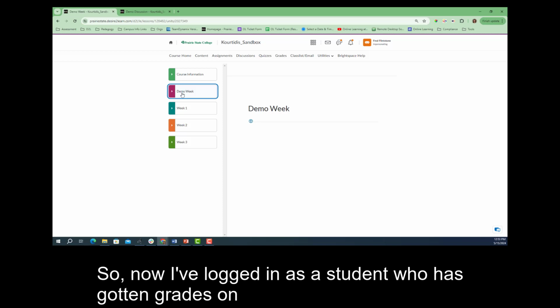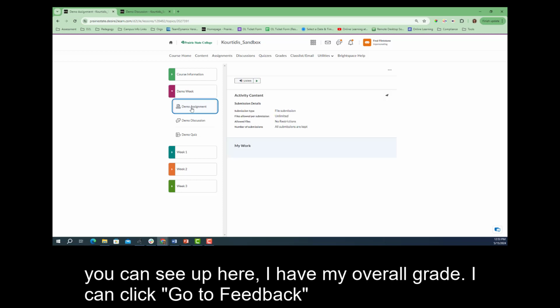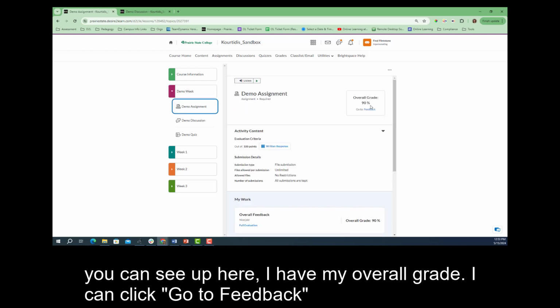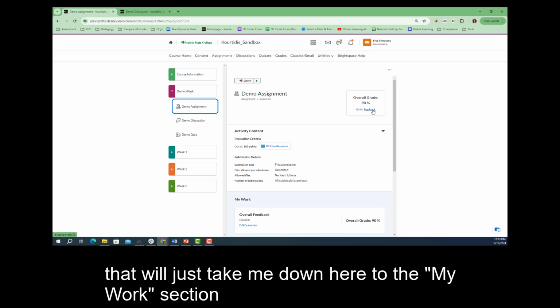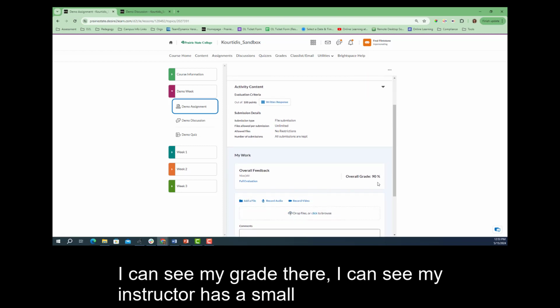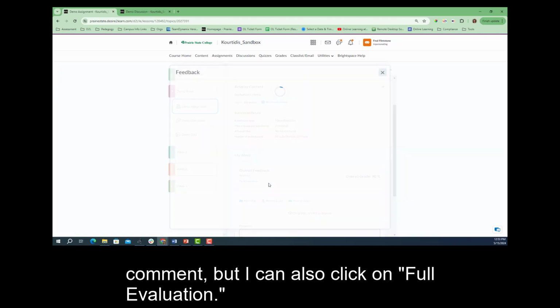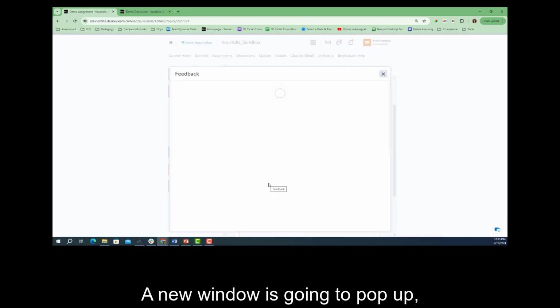So now I've logged in as a student who has gotten grades on his work. So when I click on the week and I go to assignment, you can see up here I have my overall grade. I can click Go to Feedback. That will just take me down here to the My Work section. I can see my grade there. I can see that my instructor has a small comment, but I can also click on Full Evaluation. A new window is going to pop up.